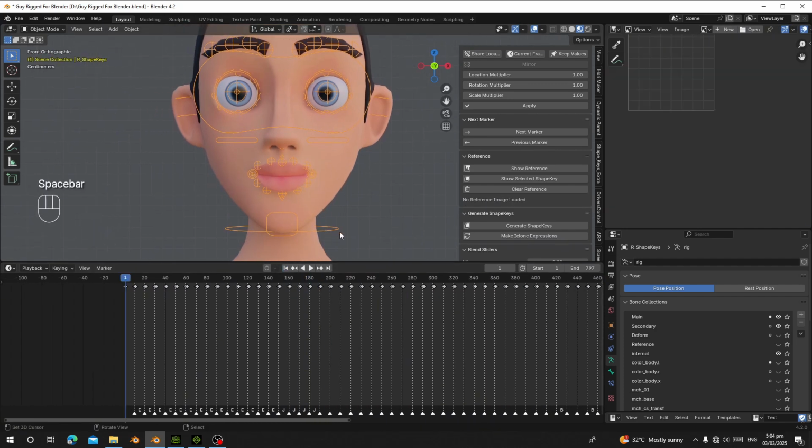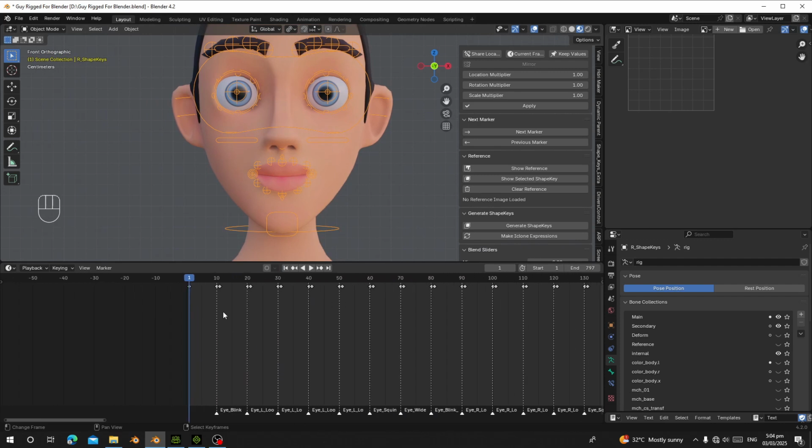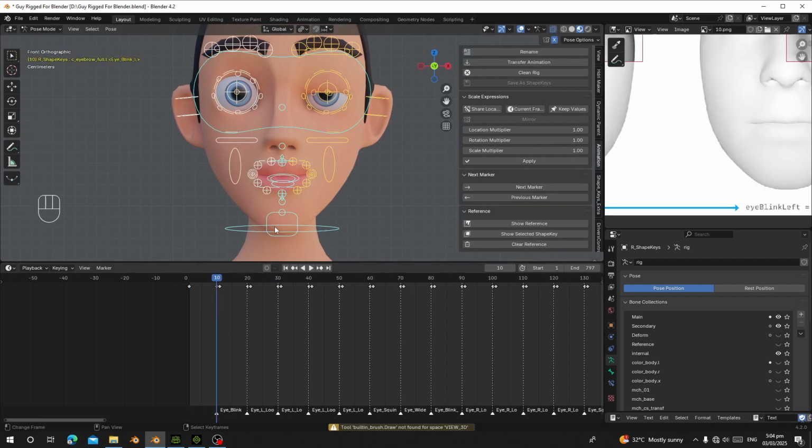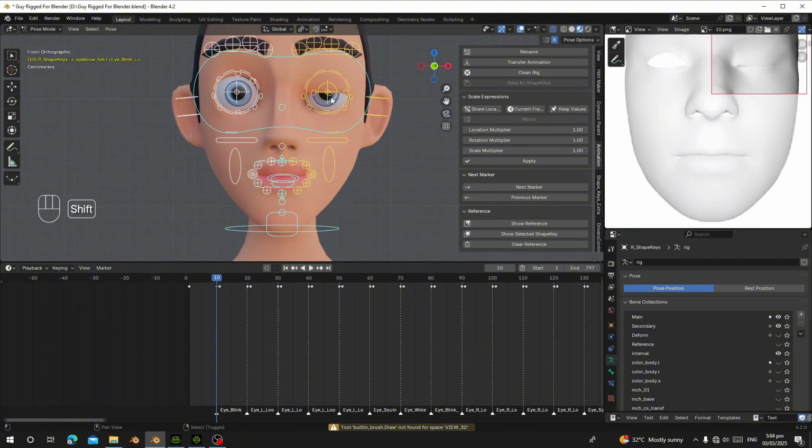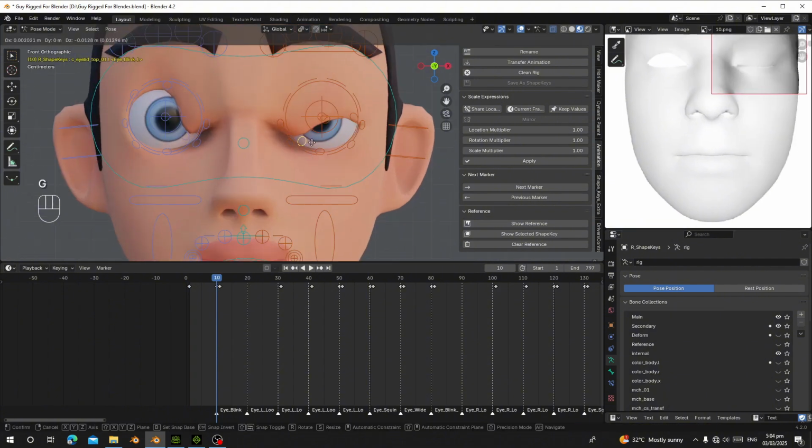The next thing I'm going to do is, here I can see the eyes are not closing well. I can either go to pose mode, go to frame 10, and pose the eye to make it blink as I want it, to make it match this.